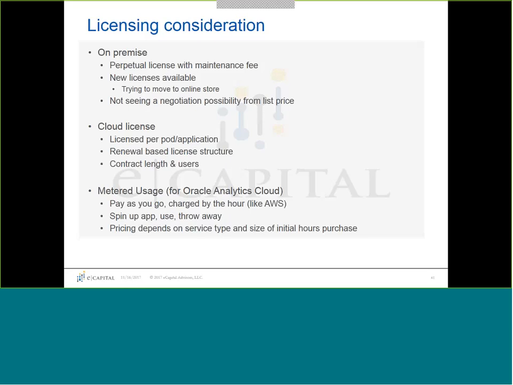With Essbase Cloud or Oracle Analytics Cloud, they have a new model called metered usage. So you can purchase the product as an enterprise license, or you can purchase it metered. It's like Amazon Web Services, for those of you familiar with that, where you pay as you go. You create an app, load it with data, do your reporting, then throw that app away, and you're not being charged anymore. So you can pay an hourly rate or a daily rate for what they call metered usage.